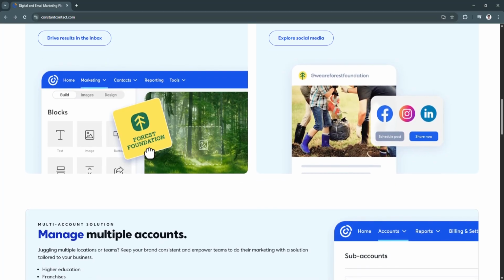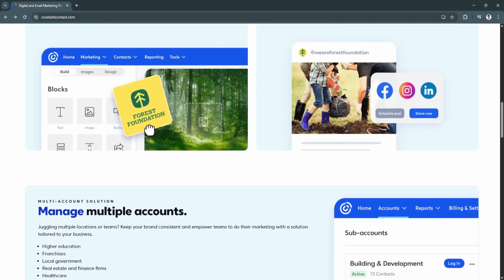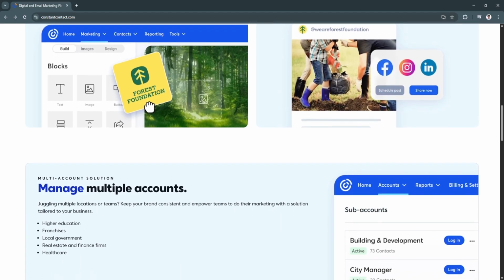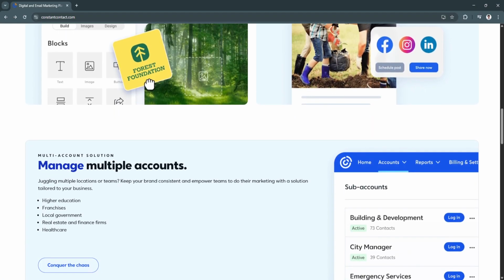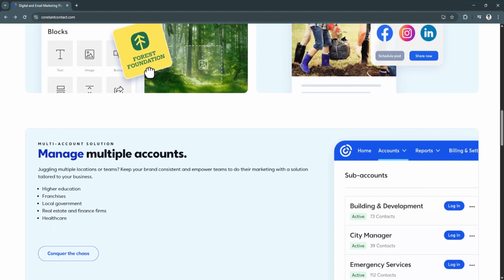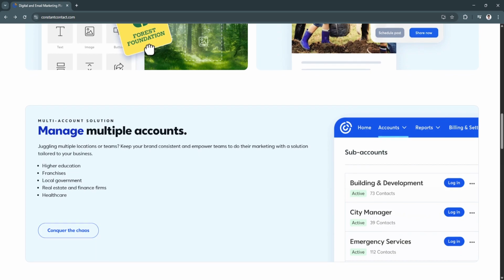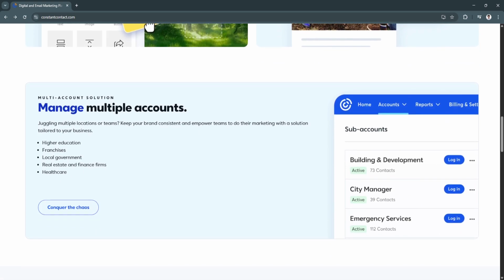Another key feature is the automation tools. Constant Contact includes automation features such as welcome emails, drip campaigns, abandoned cart reminders, and event follow-ups. You can set up workflows that run in the background, keeping your audience engaged without requiring daily effort.